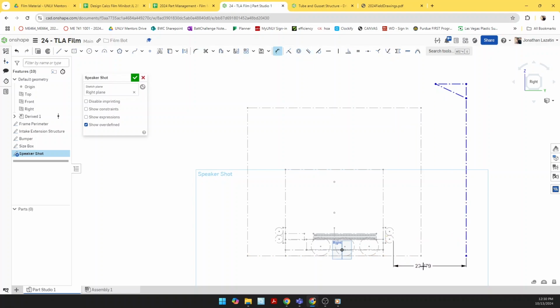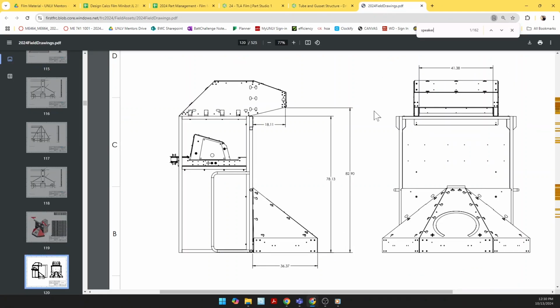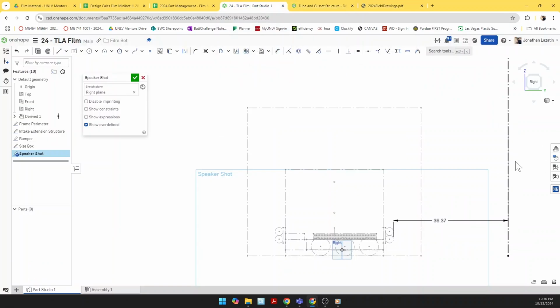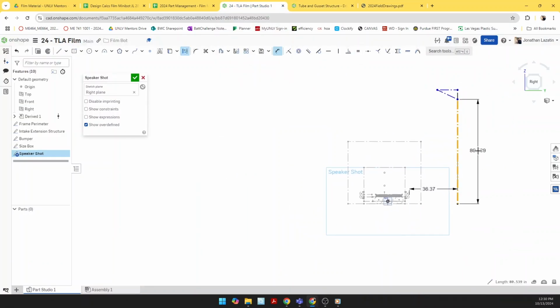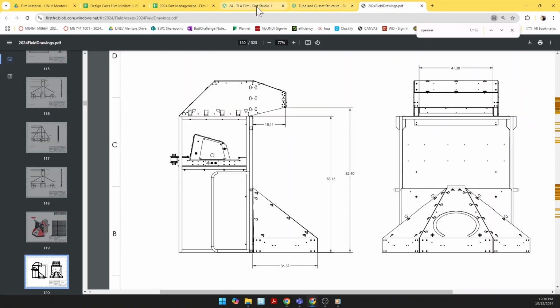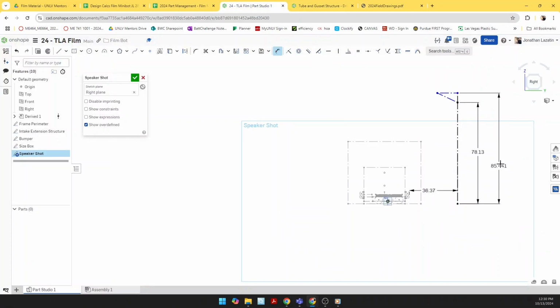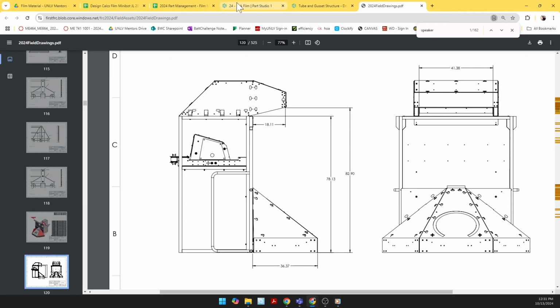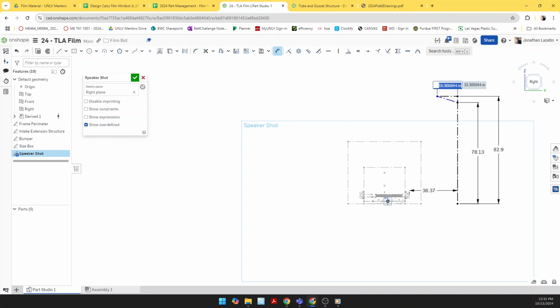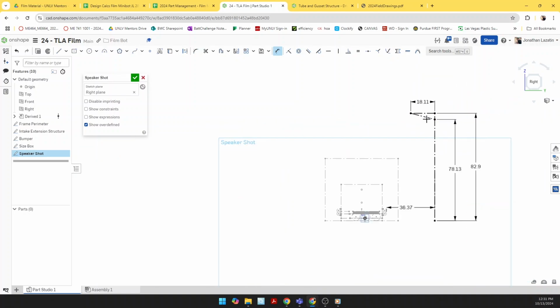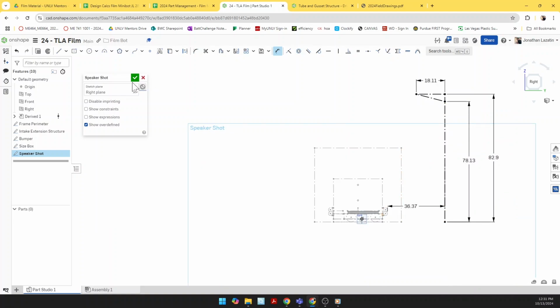So the bumper is going to be 36.37. That is the distance away based on this front structure. Now 78.13 is going to be this lower section, and then this upper section is 82.9, top and bottom, 82.9. And then the last one is 18.11. So this segment is 18.11. That's going to define the speaker if your bumper's all the way up against the wall.